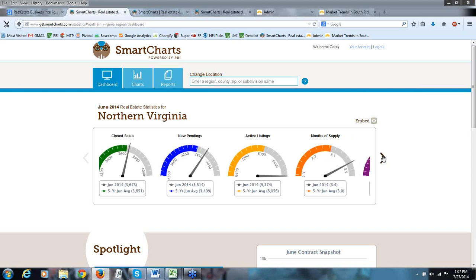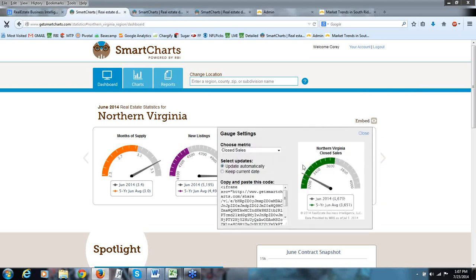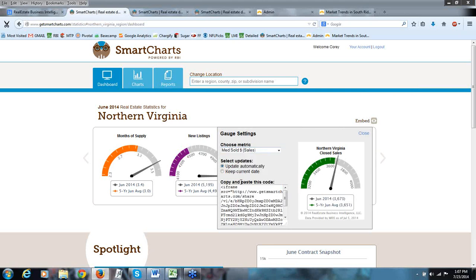Any of these charts can be embedded. So let's say I wanted to embed the median sale price, since that's a nice view of we're at a 5-year June high. I can click embed, and then I'll pick whichever metric I'm interested in from this drop list. So median sold price for sales, it'll update. You can either update automatically or keep current date here.